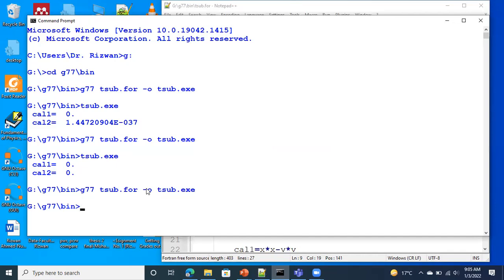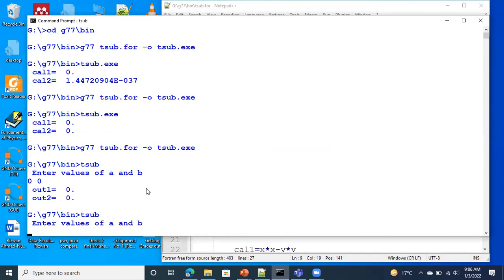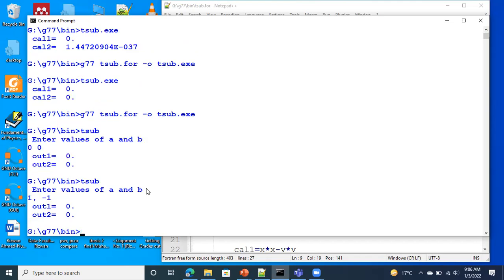Right. So compilation has been successful. Now the subroutine. Enter values of A and B, 0, 0. So we have got output 0, 0. So let's test it again. For variables 1, -1, so we have got 1 - 1, 0, 0, right?